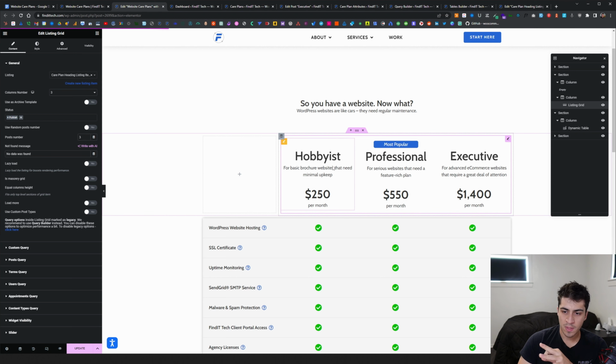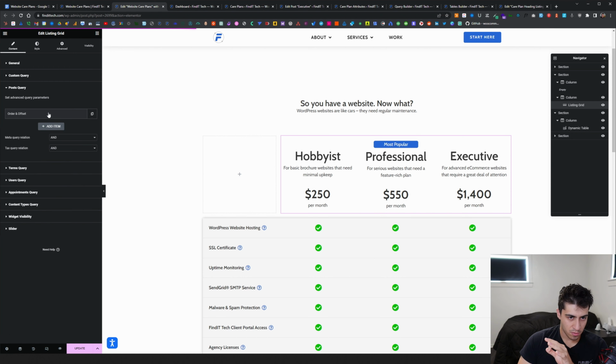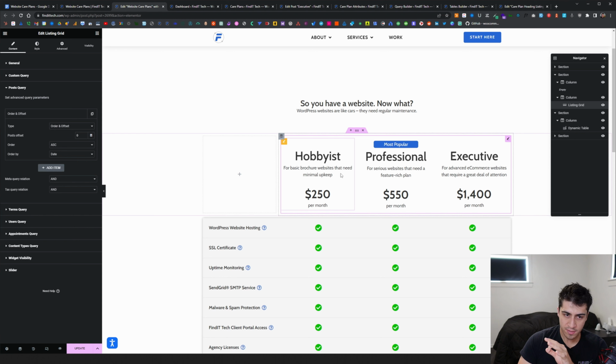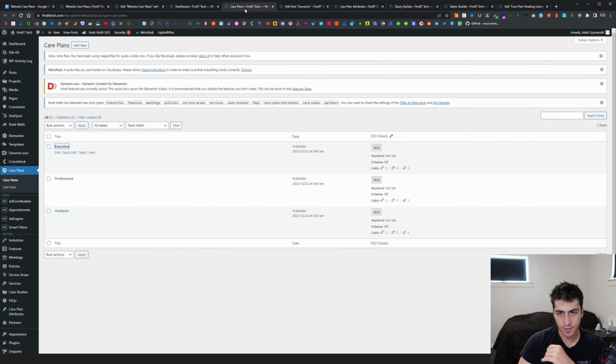We have 3 of them. We set it up to be three posts on here. I don't think there's really a query. I just ordered it by date because that was the easiest way to create them in the way that they are. So let me show you. I'll kind of go back and forth, like I said. So this is care plans, right? We're going to have 3 care plans, and I made it as a custom post type, and I'll show you the post type itself as well.